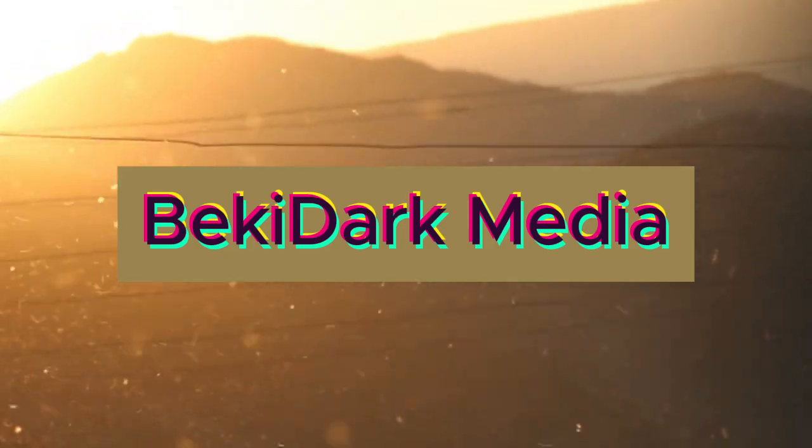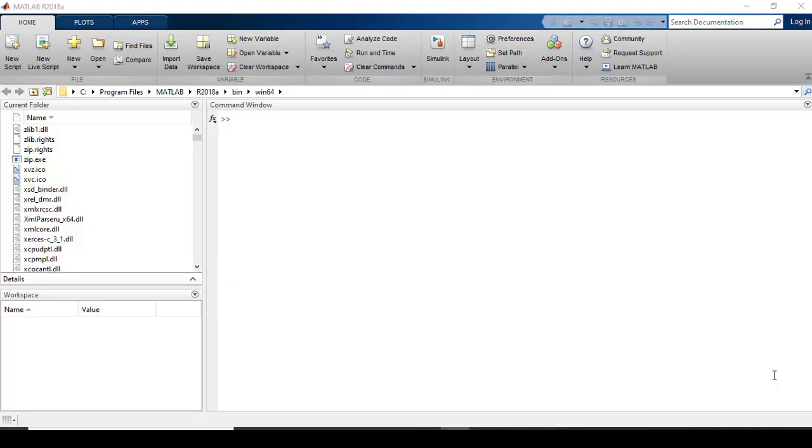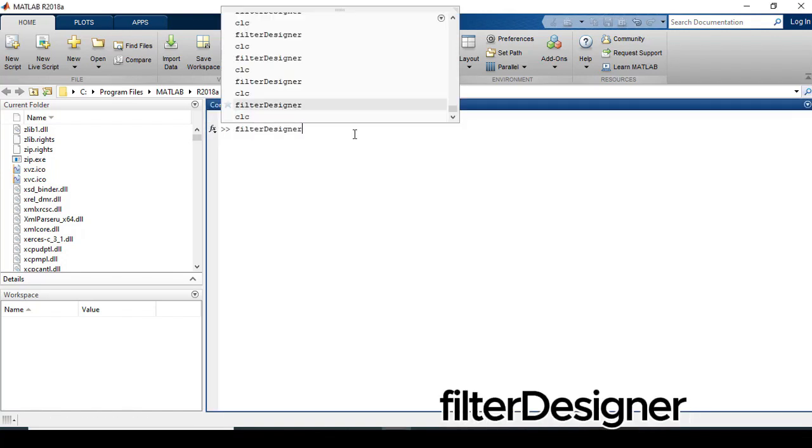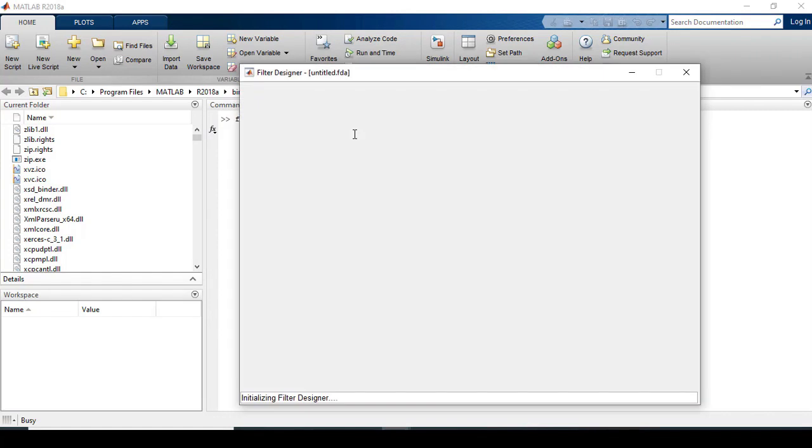Today in this video I'm going to show you how you can design your own filter from MATLAB and how you can generate the HDL code for it. Okay, so go to the command window of your MATLAB and type filterDesigner. Okay, so when you type the filter designer command, you will see this part.